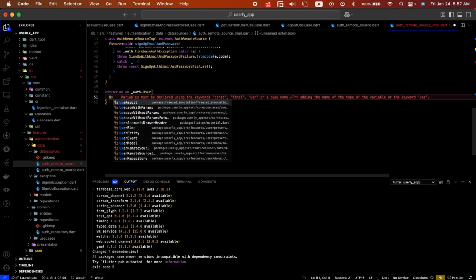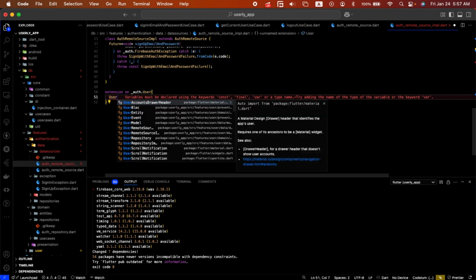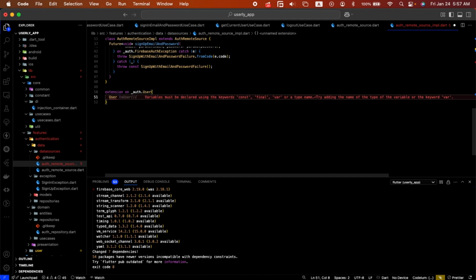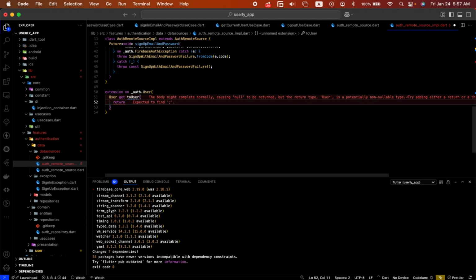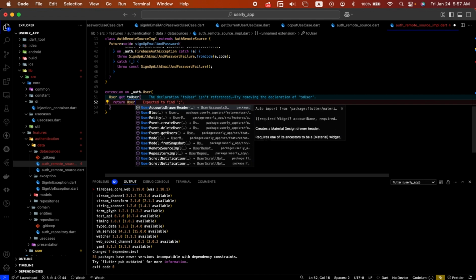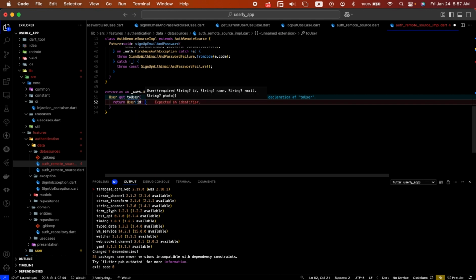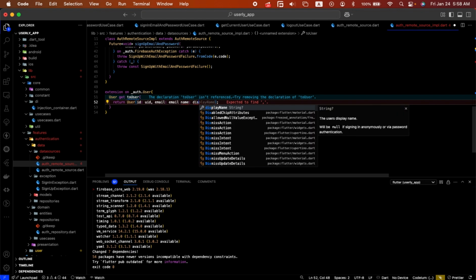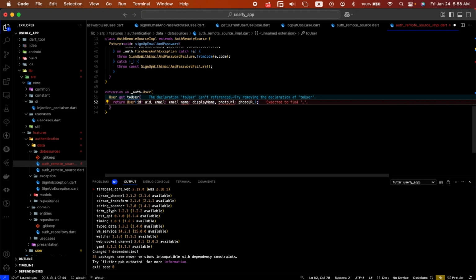Okay, so user, get to user. Okay, return user ID. You have this UID, email, you have also name, display name. Okay, your photo URL, but it's okay, we didn't define them here.